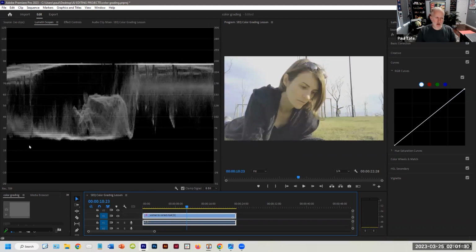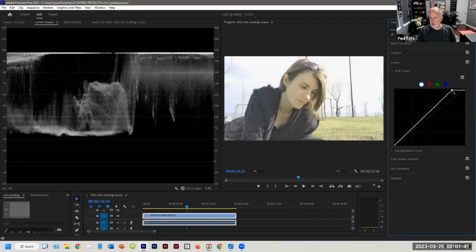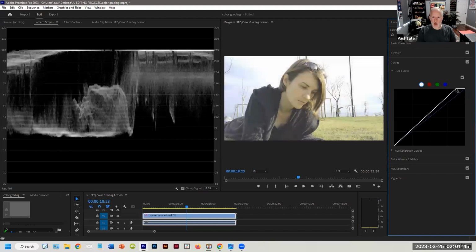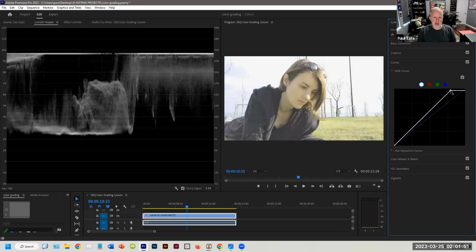What I want to try to do is get the blacks all the way down to 0, and the whites all the way up to 100. The way I do that is I take this adjustment in the RGB curves and drag it. If you see here, I'm dragging the white, the very top end, where most of the luminance is, and I'm hitting 100%.